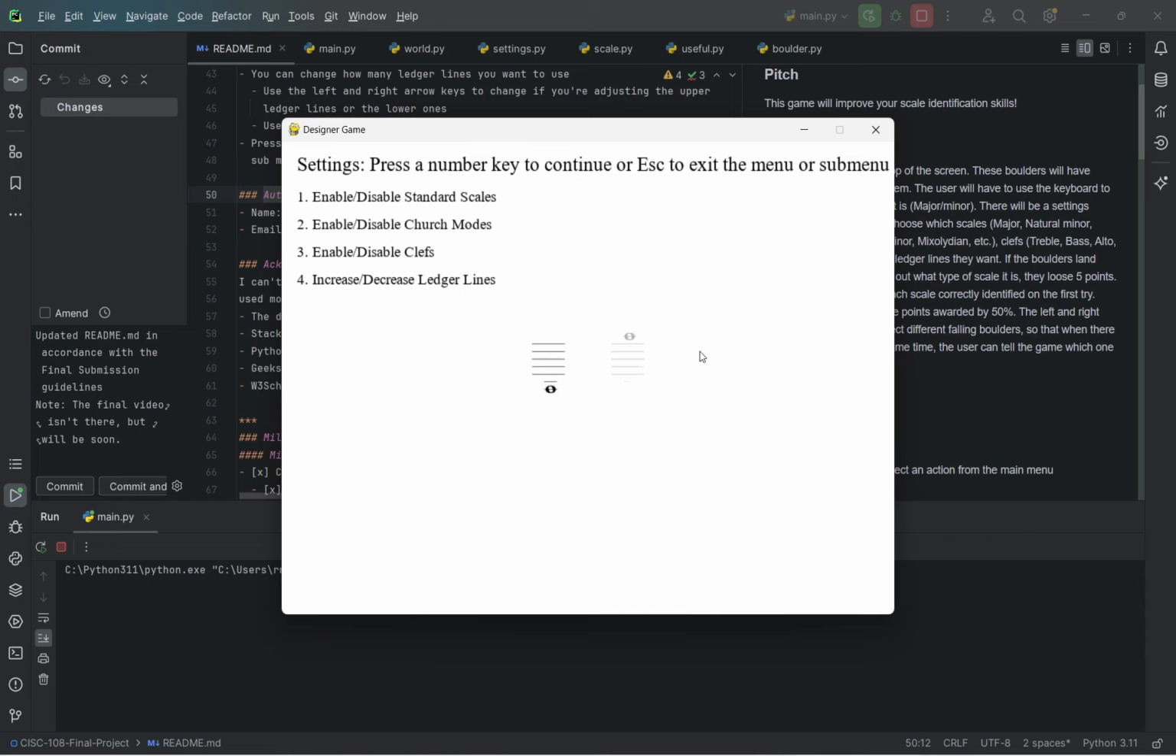And then you use the left and right arrow keys. It doesn't matter which, they both do basically exactly the same thing, to change the other one. So I'm going to leave that one on just 1 ledger line. Again, you can't do any fewer than this or more than that. And again, you use the arrow keys to move the note up and down rather than using the arrow keys to increase or decrease the ledger lines. I figured that would be easier.